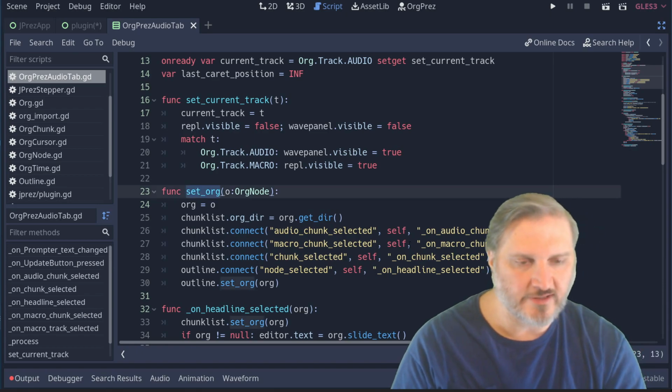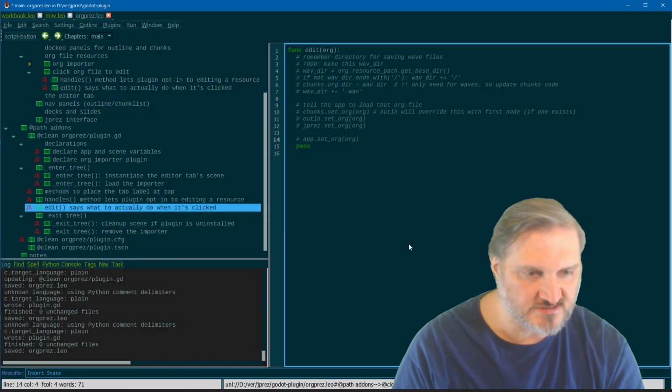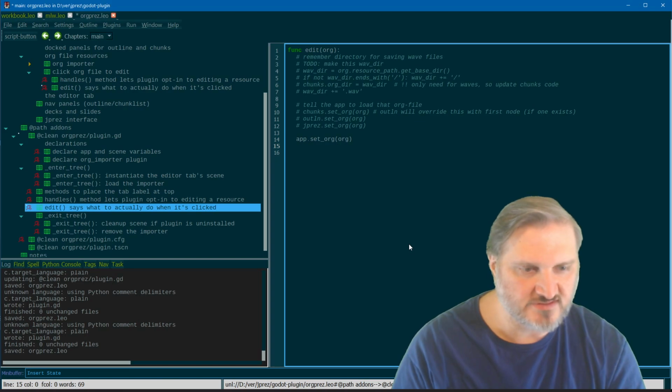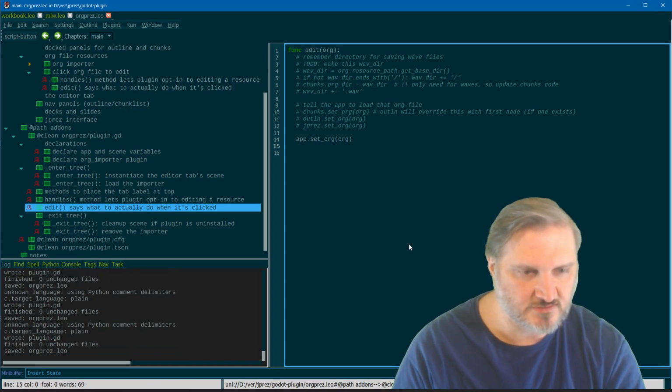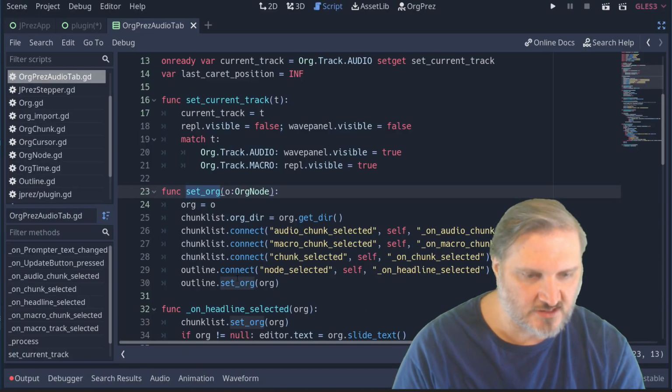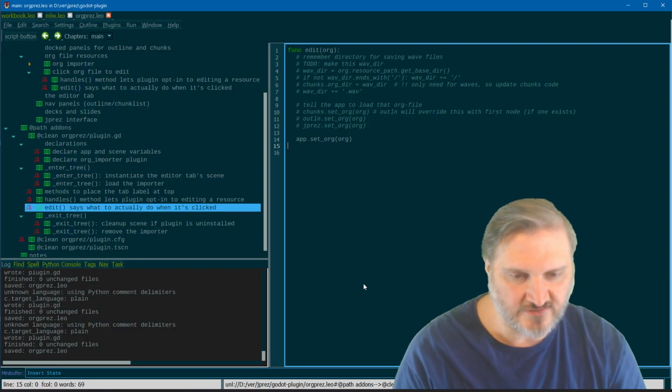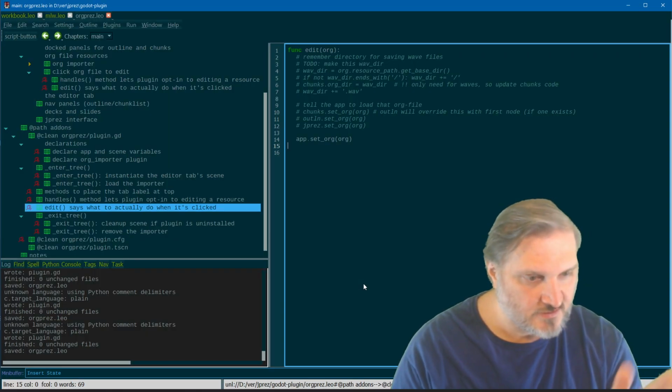So this does have a set org already. So now I can just say that. I use the same convention when I was doing this. And then it takes care of talking to the chunk list and the outlines.